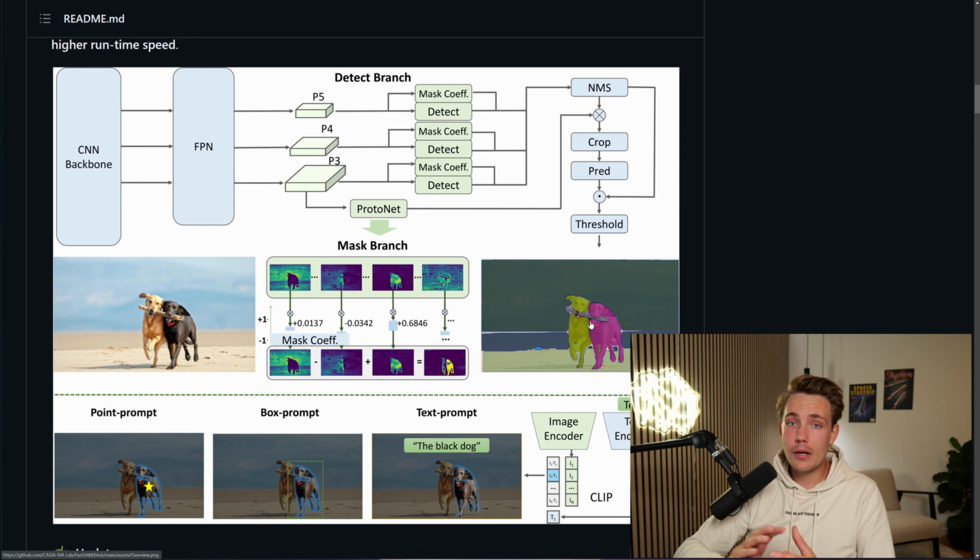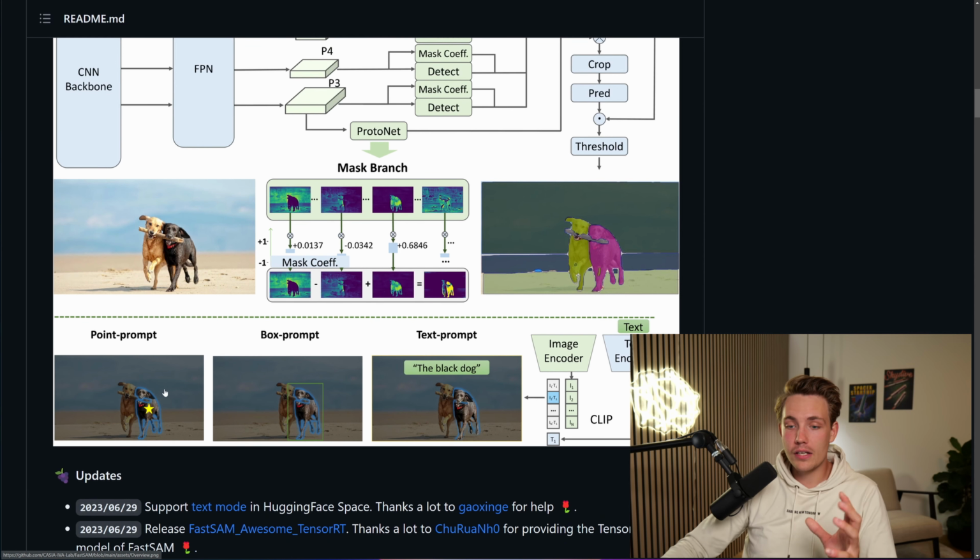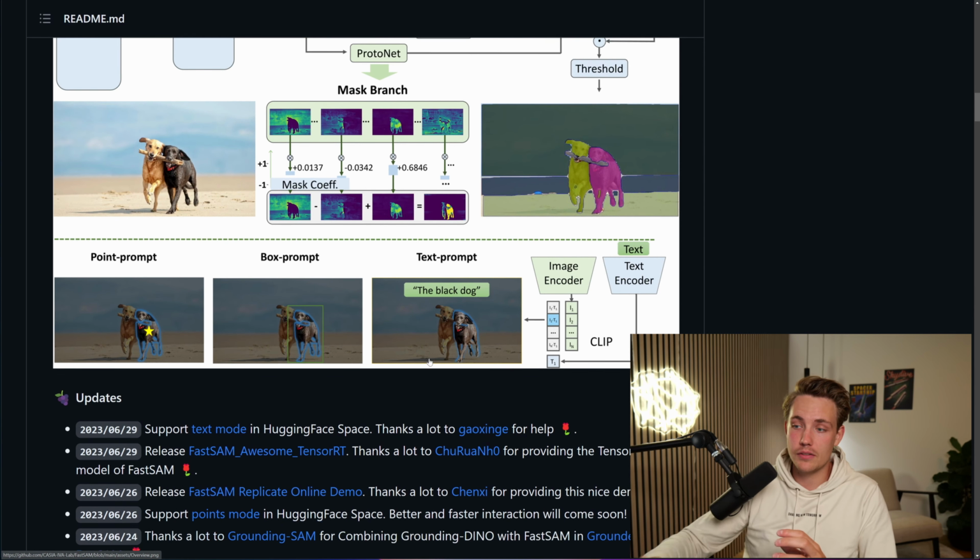The good thing about this Segment Anything model here as well, the FastSAM, is that we have this text encoder with the CLIP, and we also have an image encoder. So we can basically throw in different things. We can throw in a point prompt, box prompt, and also a text prompt. So if we want to detect or segment out a specific object in our scene, we can basically just tell it to segment out the black dog here in the image.